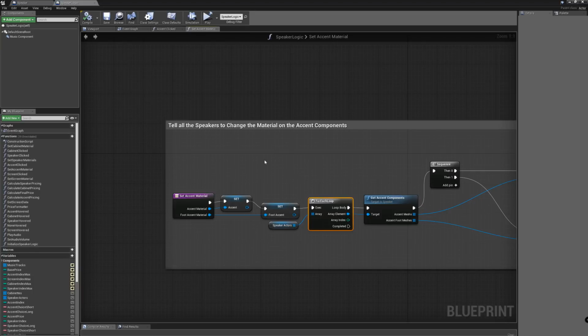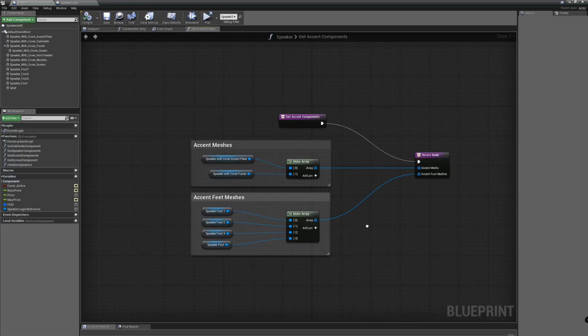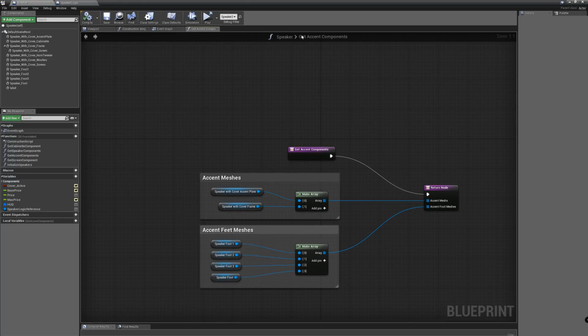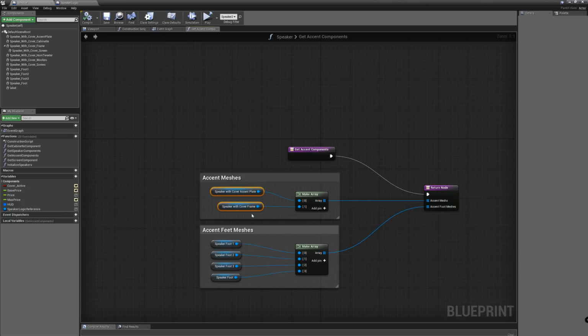At this point, we know the materials we want to swap, we have a list of speakers, and are processing them individually. Now, we will ask each speaker in the array for their list of accent meshes with the function getAccentComponents. Let's go ahead and jump to that now. Note that this function is stored in the speaker blueprint. As we can see, this function simply returns two mesh arrays. Those mesh arrays are constructed with the makeArray node. All we do here is pipe in the appropriate meshes for our two materials, one which handles the feet, one for the rest of the accents.